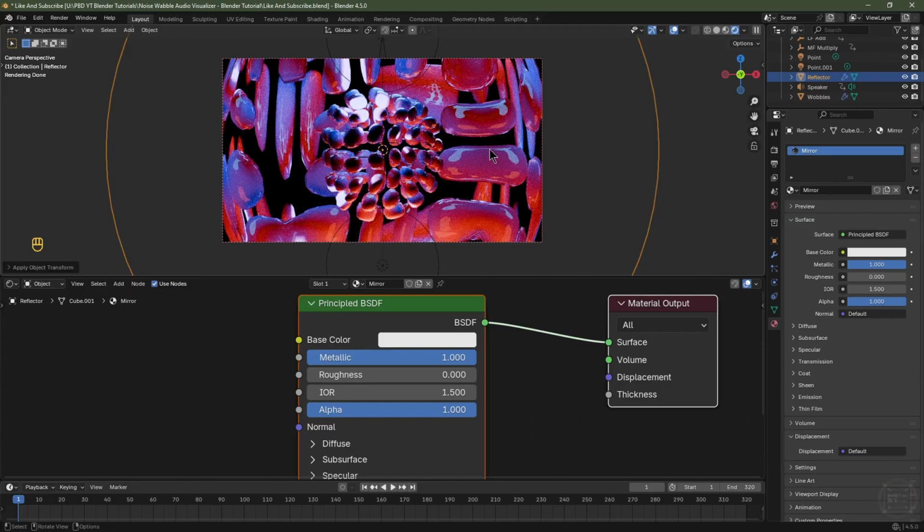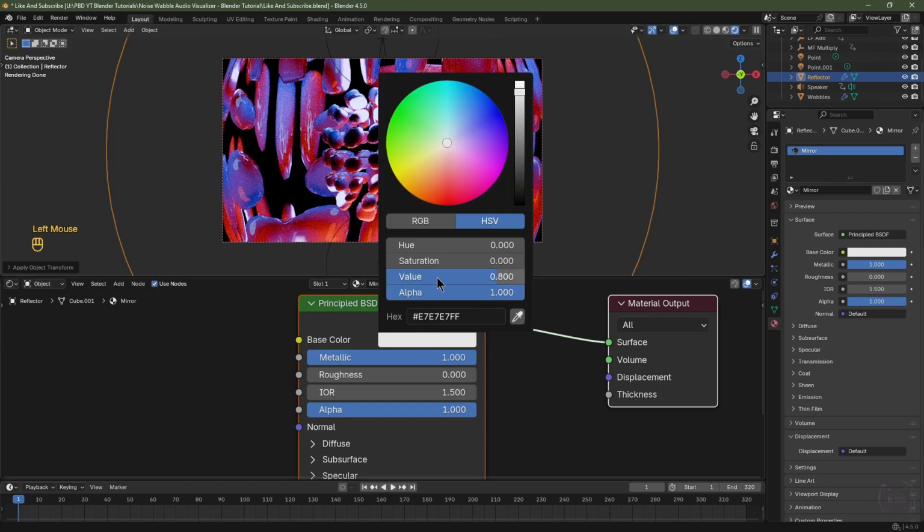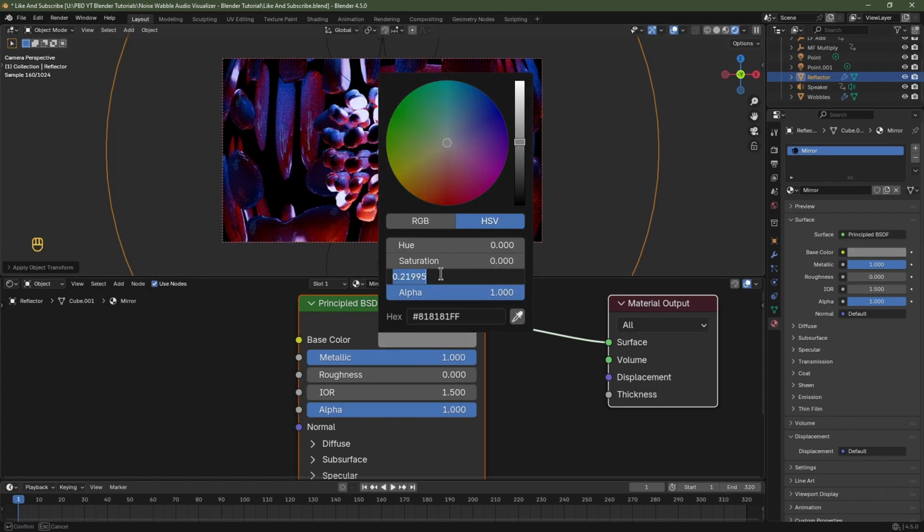I don't want the reflections to outshine this object. I want this object to be the main focus of the animation. So with your mirror object selected, I'm going to take the base color and I'm going to bring the value down to, let's say, around about 0.25.